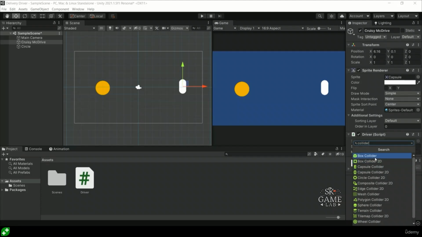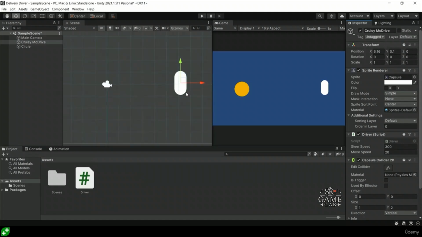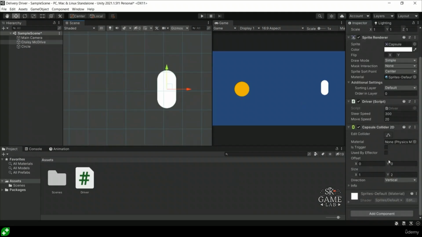Now pay close attention to the fact that some of them say 2D and some of them don't say 2D. The ones that don't say 2D is when we're working with a three-dimensional object, in other words, something that's not a sprite, but when we're working with sprites, as we are here, we want to be adding things that say 2D down the end. So what have I got here? Well, it's a capsule, so I'm going to look for a capsule collider 2D. Click on that and then scroll right in so you can see this. You can see we've got our Capsule Collider 2D component.